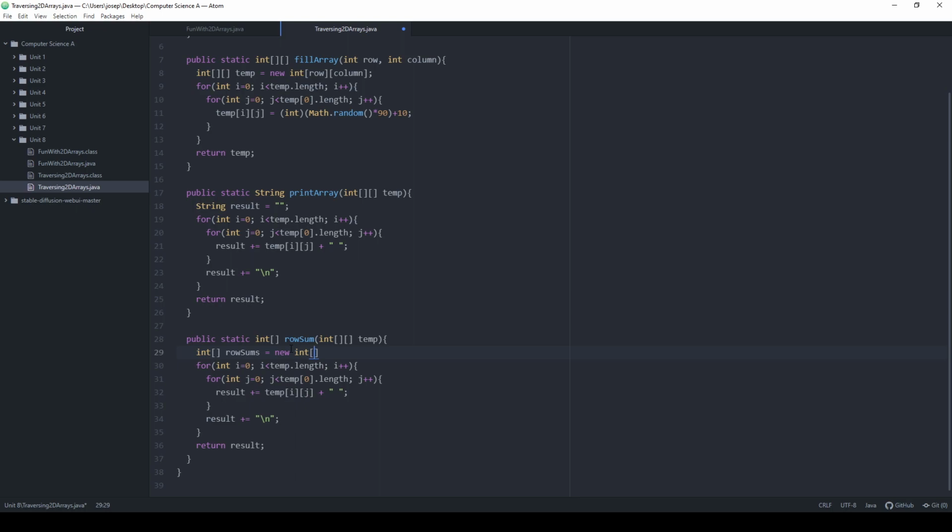Perfect. Equals a new integer array that has the size of, well, how many rows are there? Is it going to be temp at 0 dot length, or just temp dot length? Well, it's going to be temp dot length and not temp at 0, because temp at 0 dot length tells me how many items are in each row, but I just want how many rows there are. So temp dot length is what I want.